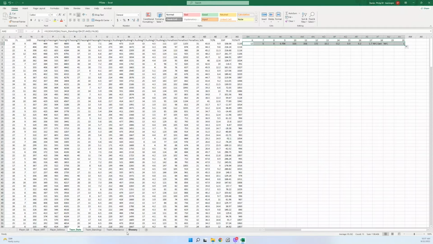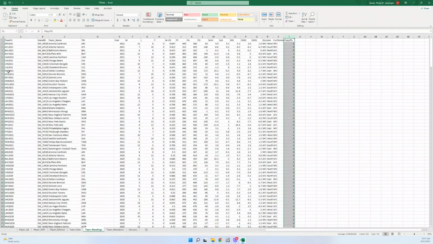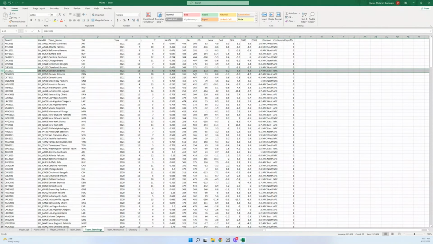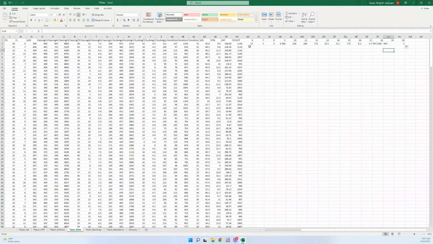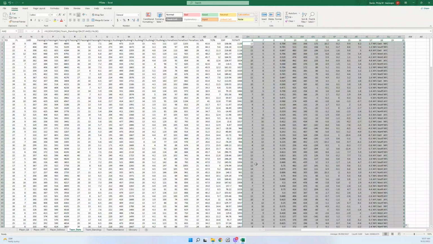And if we look and see in our team standings for Dallas, we have all of that same information. Points, NFC East, made the playoffs, et cetera, et cetera. And then I can just copy this down. And so now I have all of the data that I want.